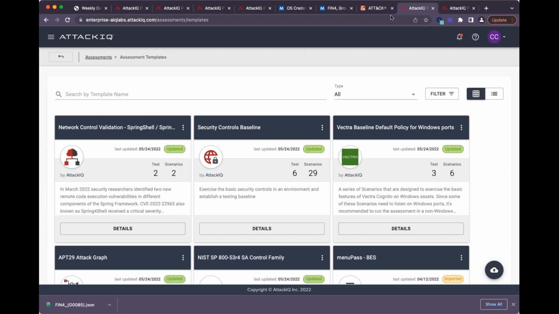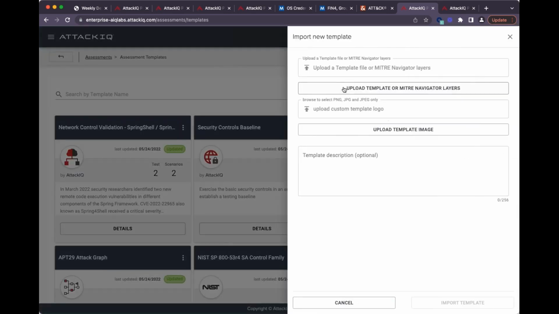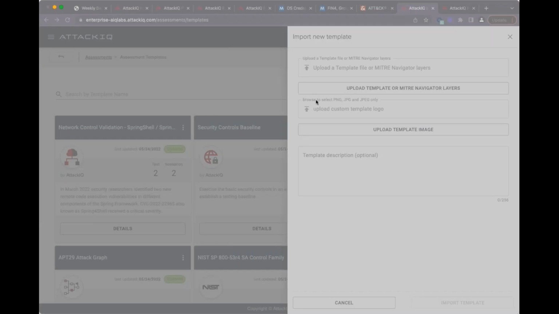Now, if you're logged in the platform right now, you'll see a little cloud icon here on the bottom right side of the screen. What you would do in this case is simply click that button, and then a window will pop up asking you to upload the template or MITRE Navigator layers, right? So that's just the JSON file that we downloaded. If I click the button here, I can choose the JSON file that I just downloaded. I did that already, so I want to show you what that looks like.